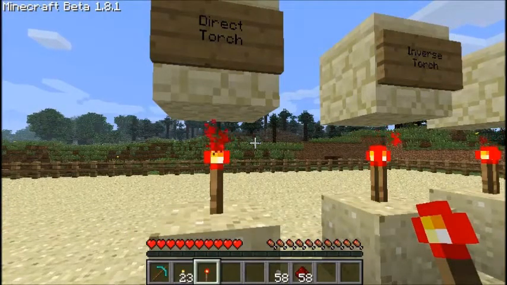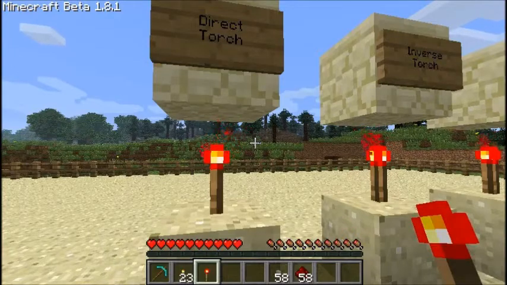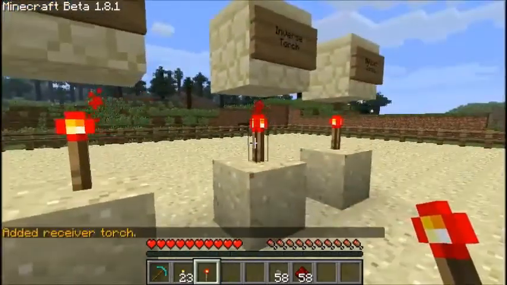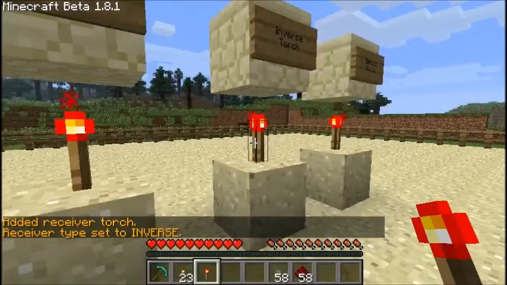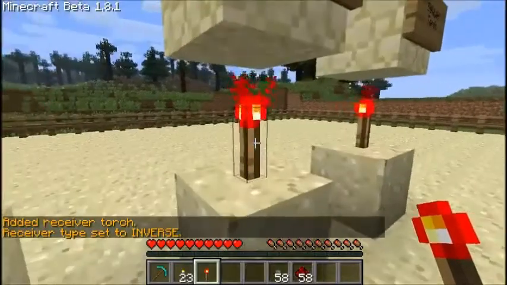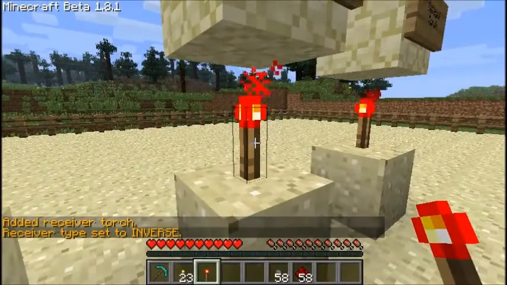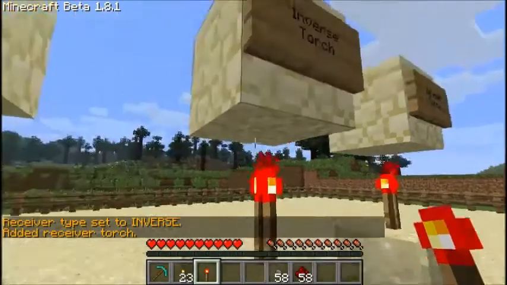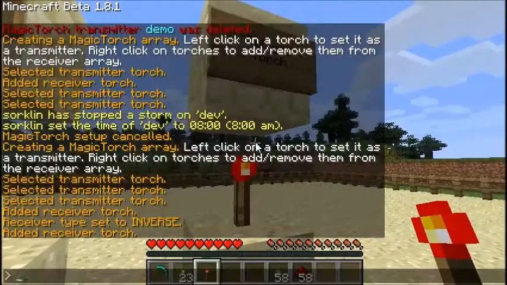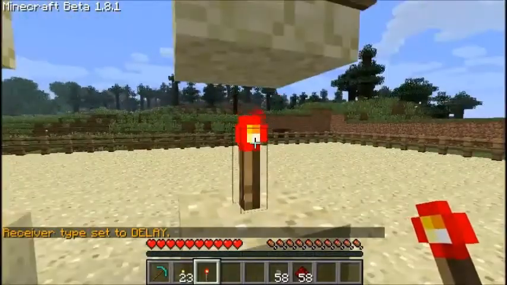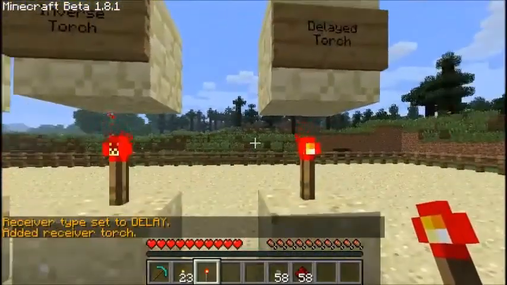Now, the type of receiver it is depends on what we've specified. If we type mt create direct, it'll be a direct torch. If we leave that off, it'll also be a direct torch. I made direct the default. We can type in mt create inverse, and it'll be an inverse torch. Or we can do what I'm doing now, which is type in mt inverse while we're in the middle of designating our receiver torches. Now every torch from here on in that I right click will be a receiver torch of the inverse type. If we want to create a delayed torch, we say mt delay, and then every torch from here on in we right click will be a delay receiver.